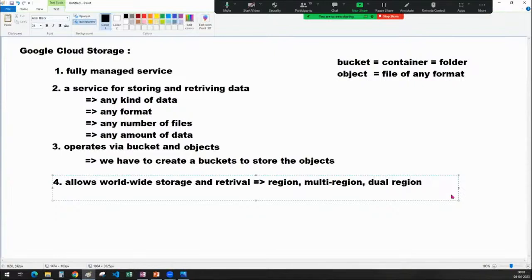Okay, so if it is allowing worldwide storage and retrieval, what does that mean, sir? At any location you can store the data, and from any other location you will be able to retrieve the data, but you have to select a proper region, multi-region or dual region. If you want to store and retrieve the data within the region, you can go for the region option. If you go to multi-region, the data will be retrieved across all the regions. And dual region means within two regions. We will see this difference tomorrow, because it takes some time.